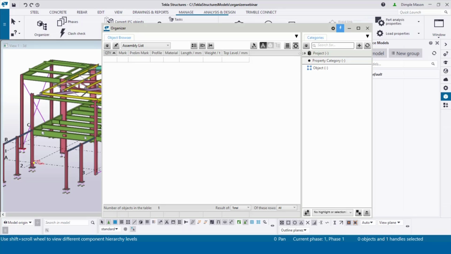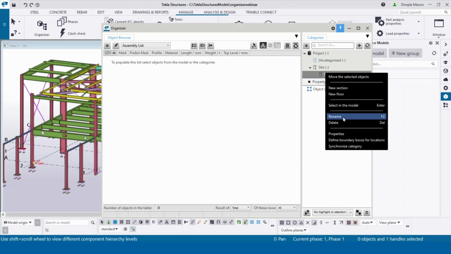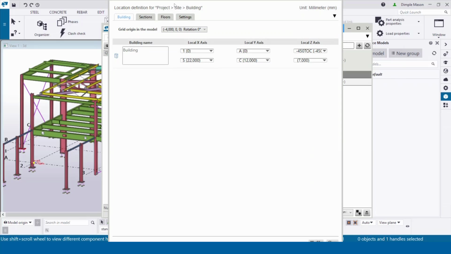Now, within the organizer, you do have the project section. This is being used quite a lot to extract information for IFC purposes of the item's location. So we're going to set up the boundary boxes for this project so that we can later export that information to IFC. If I go to Site and Building, right click, I can then define the model area, which is to define my boundary box.